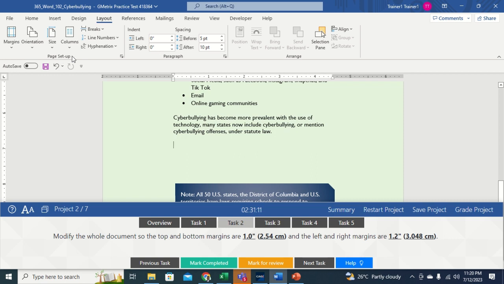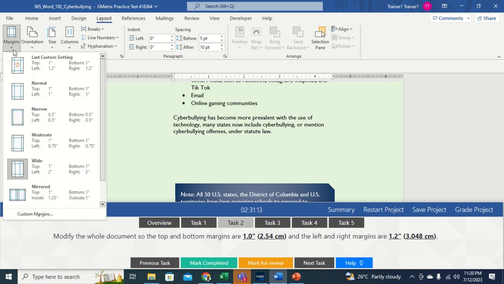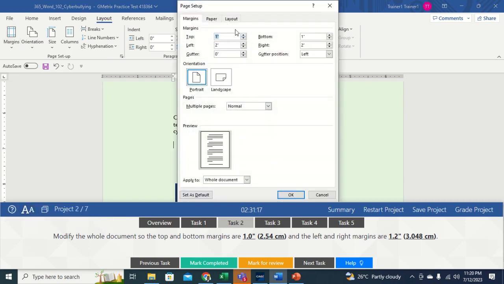then in the page setup group you have margins, then you select custom margin. So the top and bottom margins are 1.0. So this is exactly 1. The left and right margins are 1.2. So here you just put 1.2.